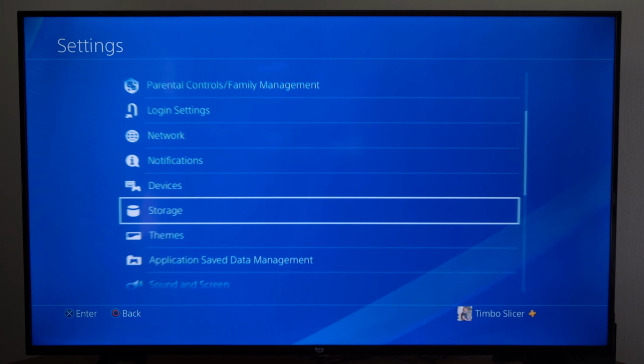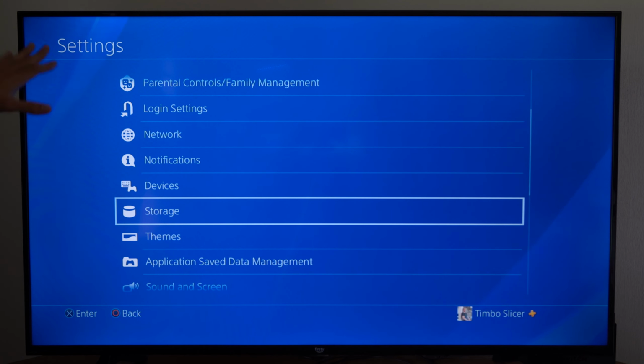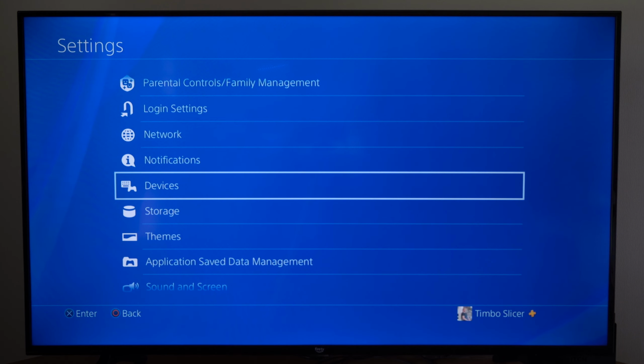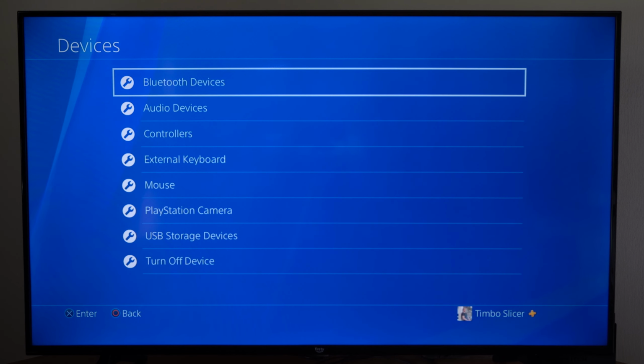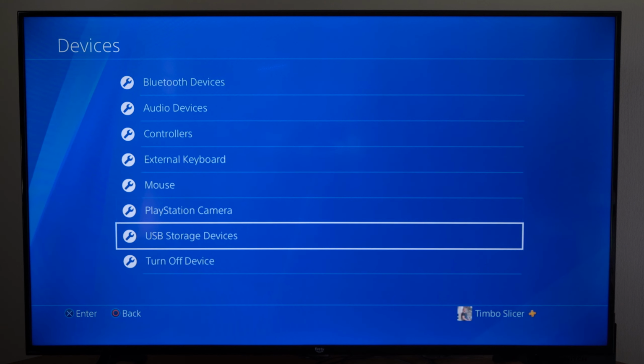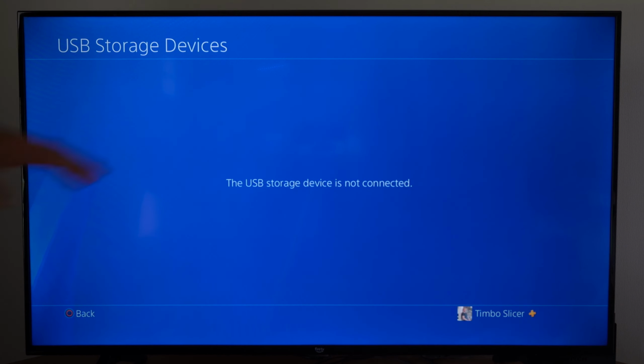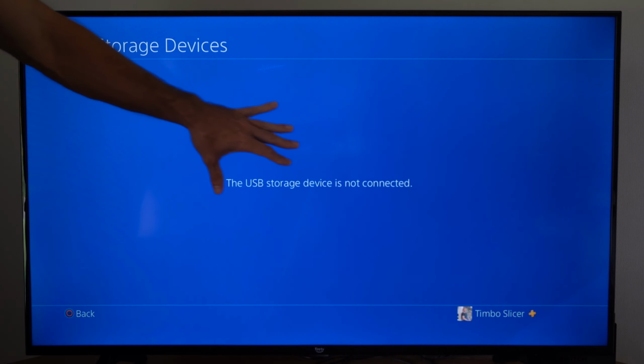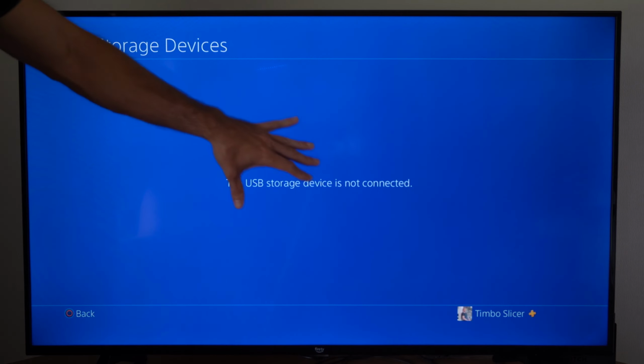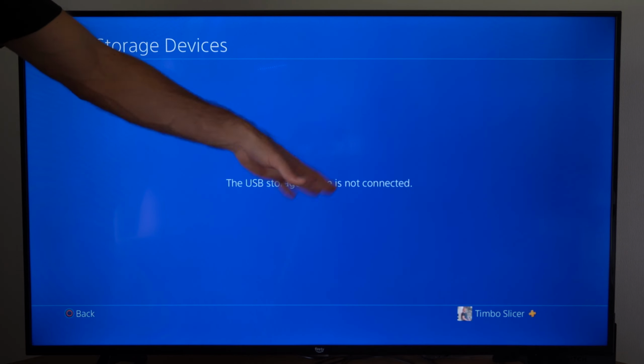Now if you do have an external hard drive, we want to back out to the main settings menu, then go to devices, then we can scroll on down and we can go to USB storage devices right here. Then if you have anything plugged in, like a USB drive or an external hard drive, you should be able to see the free space available for that drive here.